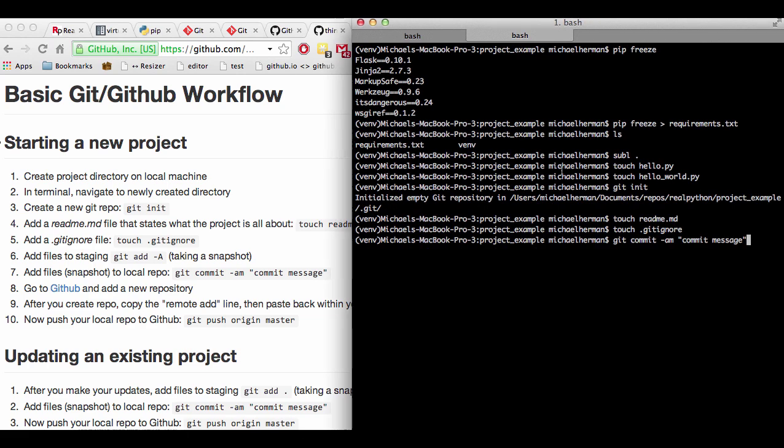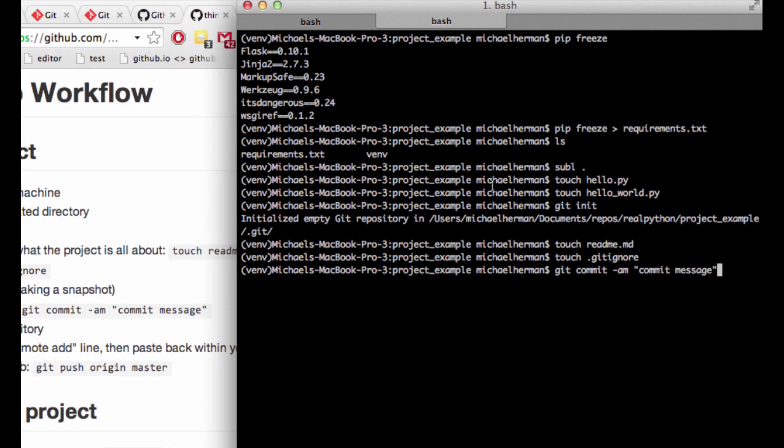And so this commit message, take note of the message here between the quotes. This is a message that details what our commit is about. You really just want to detail what you did since the last time you committed. Perhaps you fixed a bug, or maybe you added a unit test. So in this case, we can just say, started a new Python project.